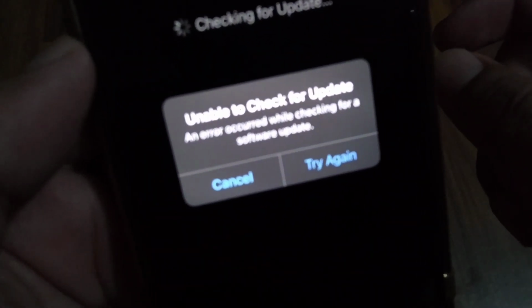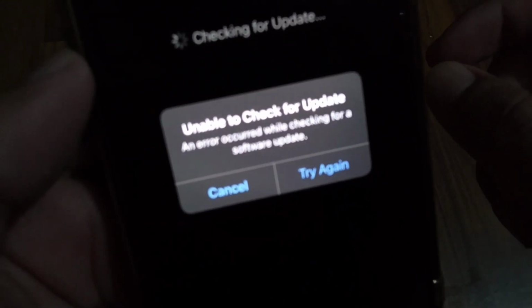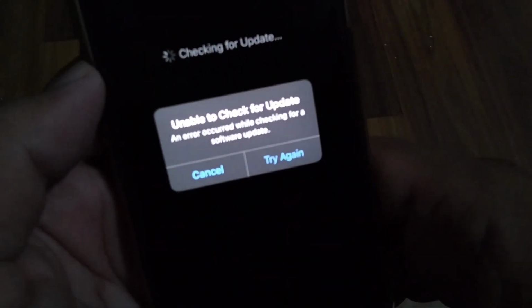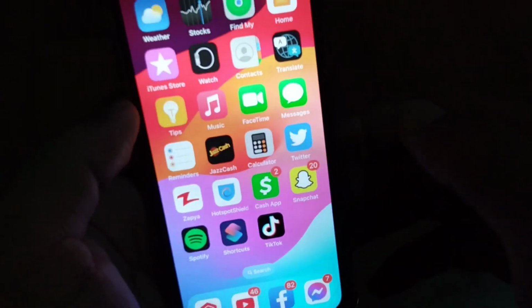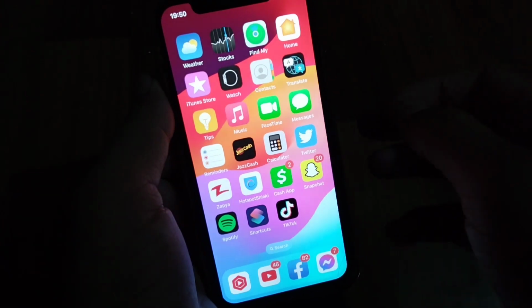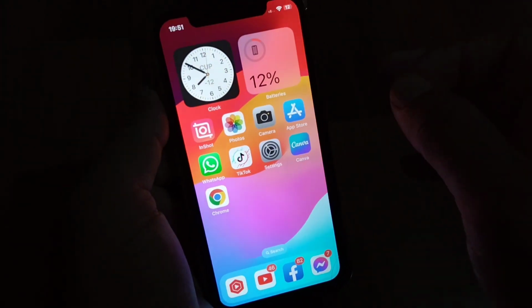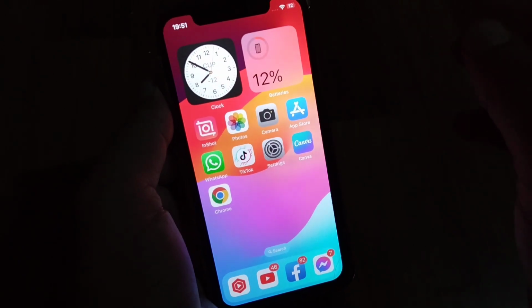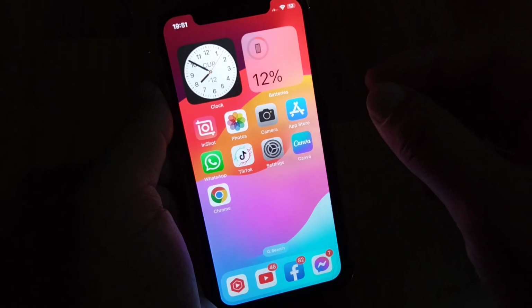How to fix "unable to check for update" and "error occurred while checking for a software update." So guys, if you are trying to update your device to the latest version of iOS and you are unable to update it and you get this message on your device, here I will show you how you can fix this. I will give you some possible solutions and tips to fix this problem.